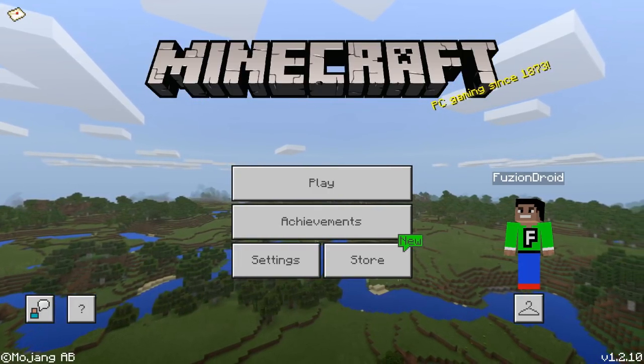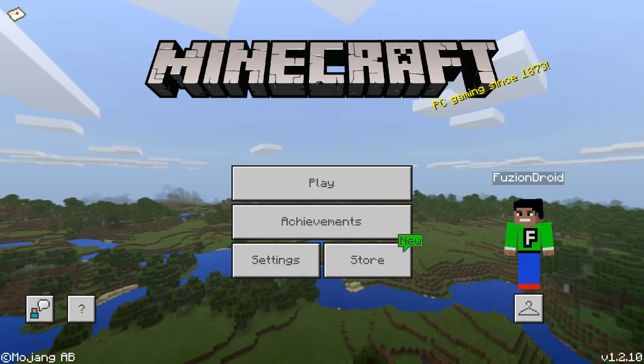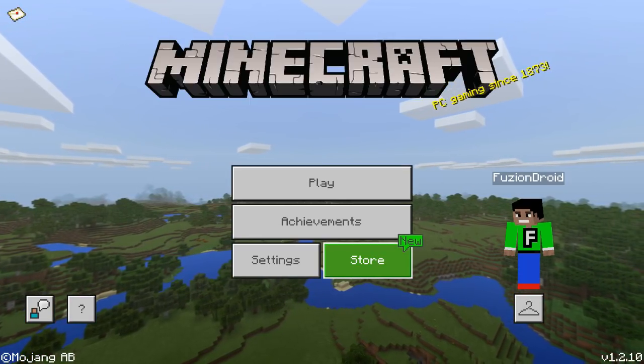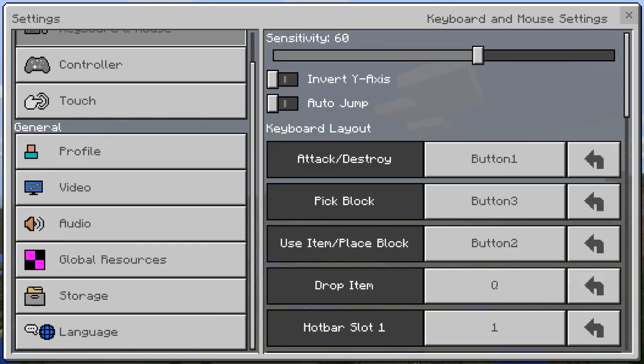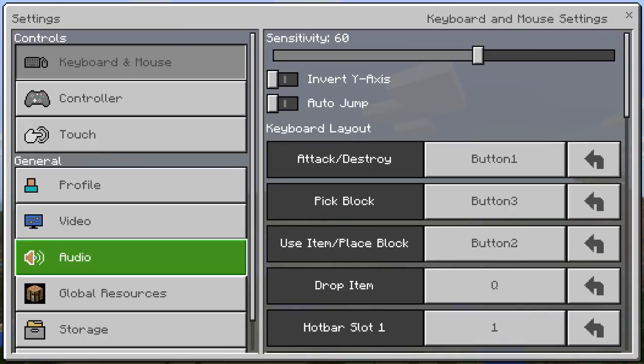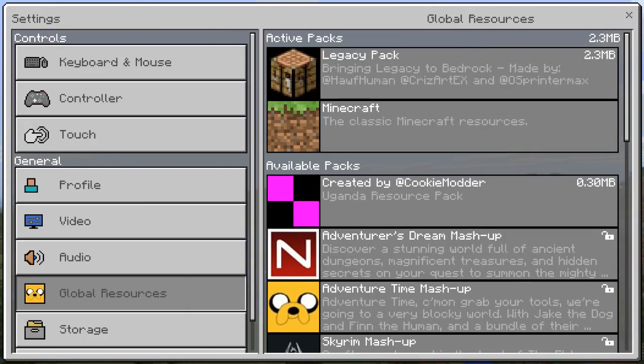Alright guys, so as you can see, I'm just at the home page just to show you a before and after. So these are the buttons right here. I'm pretty sure you guys are very familiar with all of this stuff, like settings, all of that good stuff. So let's go back into here, go into global resources, and let's put on this pack. Are you guys ready for a transformation?